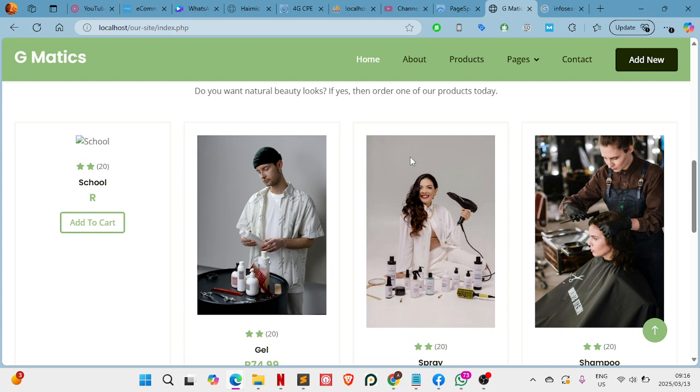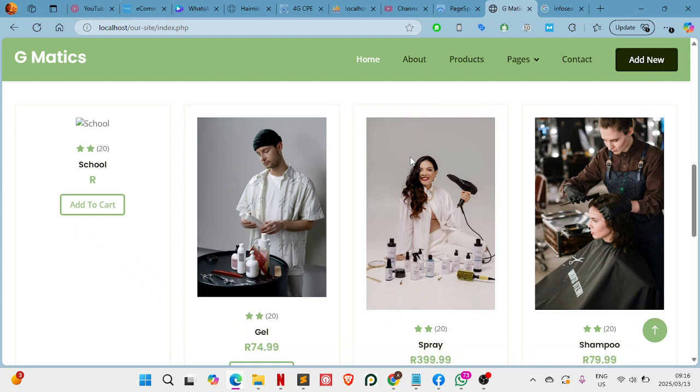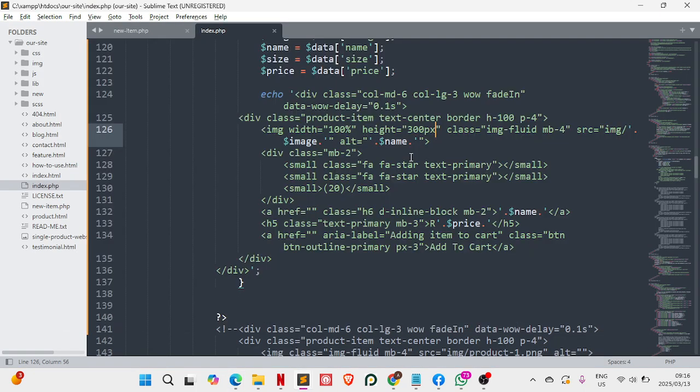And like I said, with the height, I knew it was going to be a bit off, so I said 300 pixels, but they are now not equal. It's because in nature the images are not equal in size. So I was scared to use a percentage, because when it comes to height, it is very tricky to use a percentage. But let me try using one.